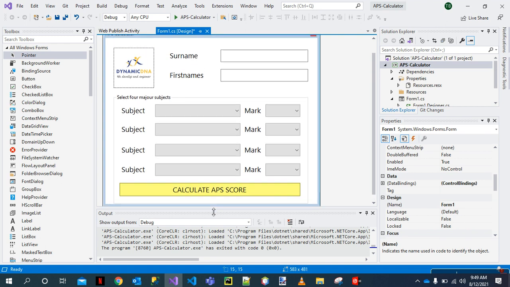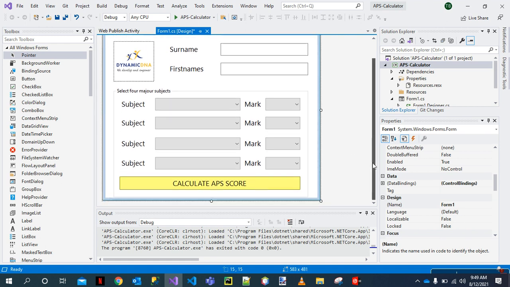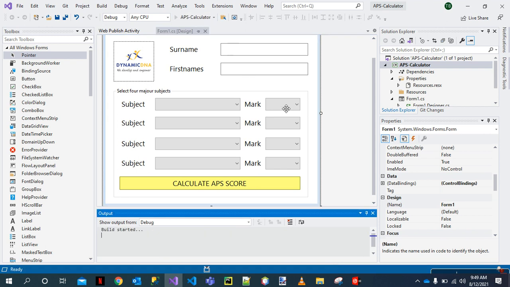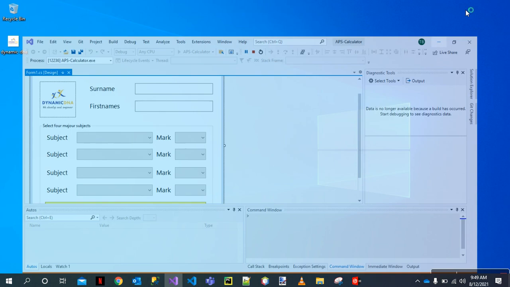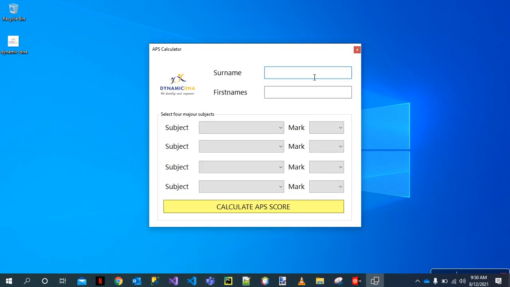Okay, this app, according to me, it's done. In terms of the front end, it should be done. You guys already know what to expect.